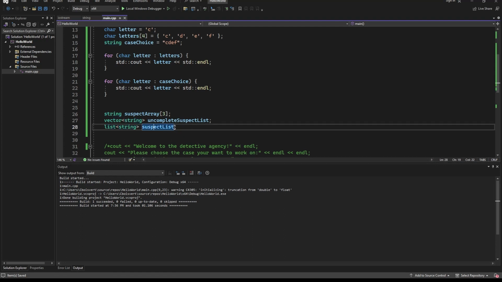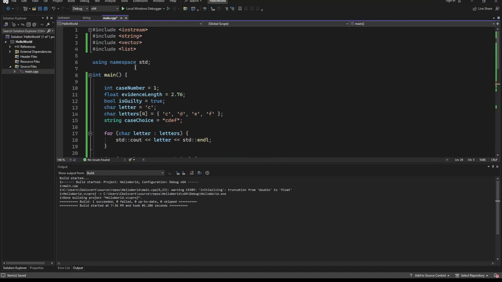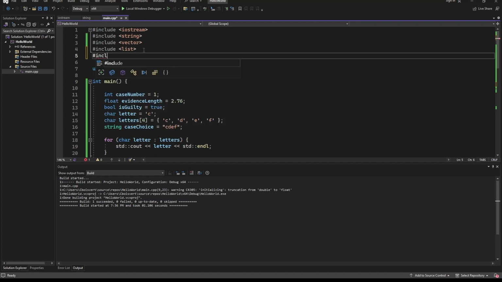So that's one particular thing of the list. It's like if I had a board with my suspects and I used a thread to link them together, that's kind of a list in memory. We can go next with a map. So let's include that. Map.